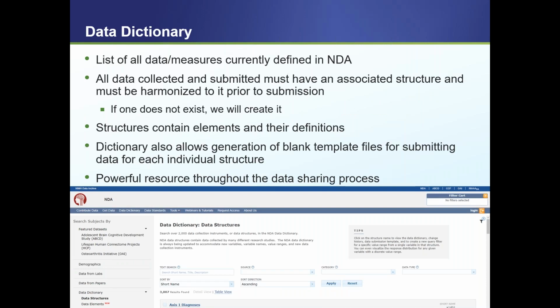So speaking of the data dictionary itself, this term we use just refers to all the data, the measures, instruments, data collection instruments, questionnaires, in some cases specific types of data. For example, there's a data structure for raw imaging data overall. But all of these instruments defined, what we refer to as structures in NDA, are the data dictionary. So each piece of data collected and submitted must have an associated structure, and it must match the parameters or requirements of that structure as it is uploaded in order to be accepted into the database.